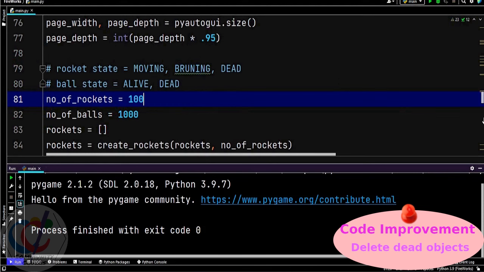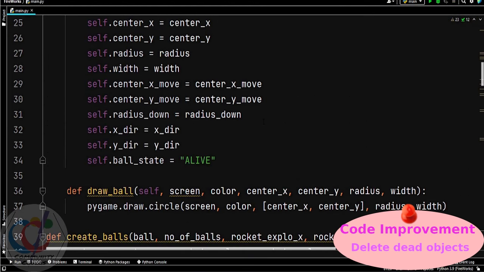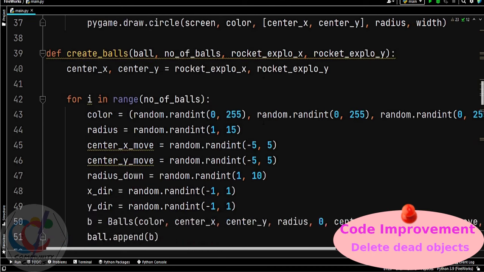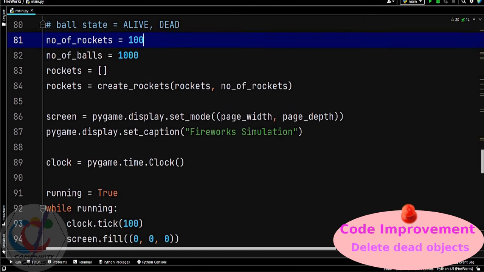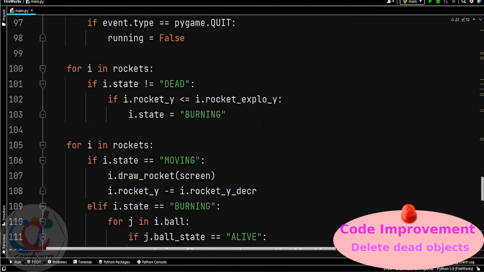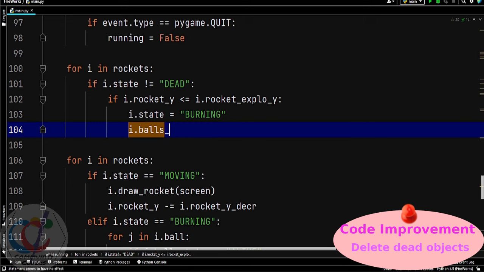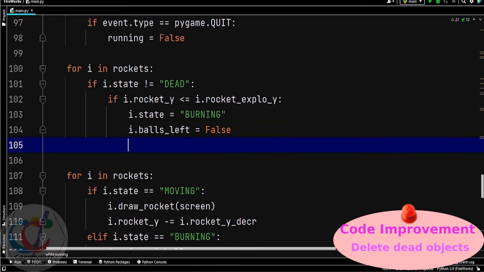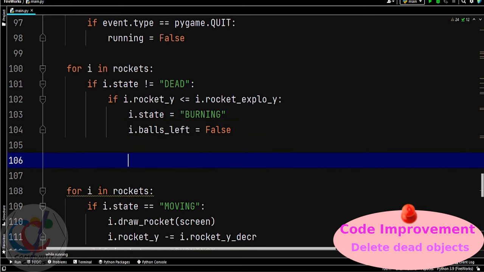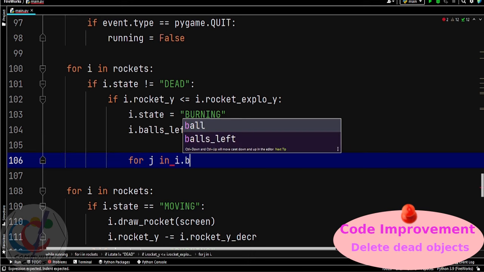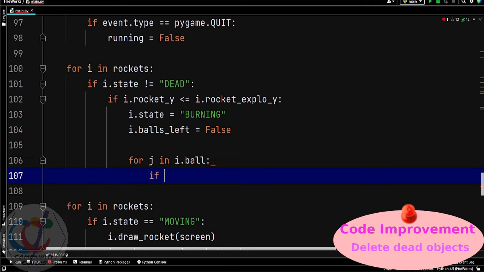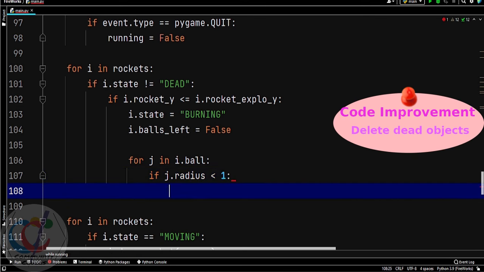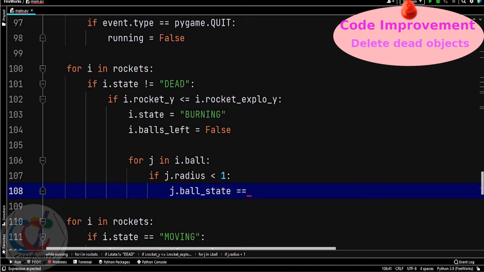Still I think I need to make some improvements to my code. All those rockets which are already burned out, I want to remove in the next cycle run. I do not want to work with burned out rockets. So I'll have this variable balls left. If balls left is false, it means I still have some balls left. For j in balls, I'm traversing all my ball objects. If the radius is less than 1, it means the ball has already shrunk to the maximum extent possible, then I'll set this ball's state as dead.